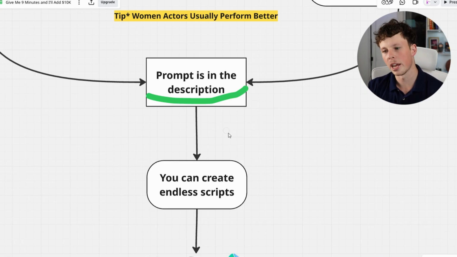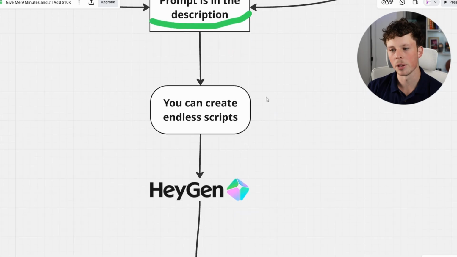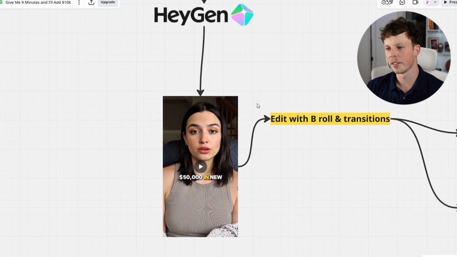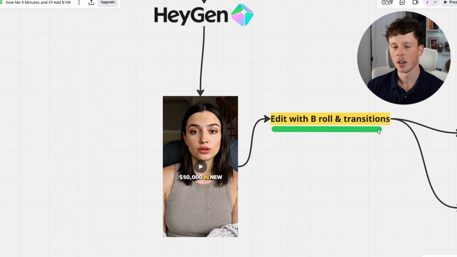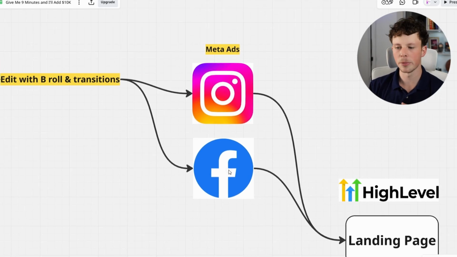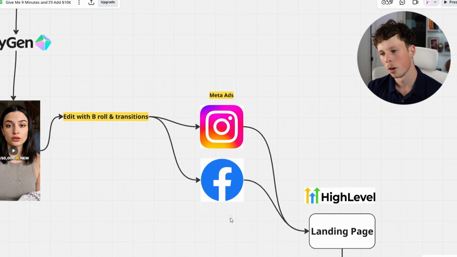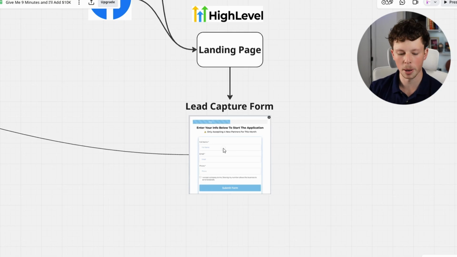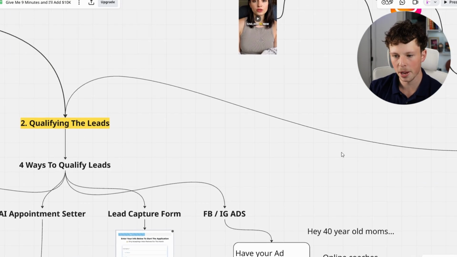So you can create endless ad scripts, and then we can bump them into HeyGen, which we can then add some B-roll and some transitions to make these UGC style ads. And then we're going to pump them on to meta ads, so Facebook and Instagram ads, which we're going to lead them straight into our landing page, where it goes straight into that lead capture form that I spoke about before to collect all the information.